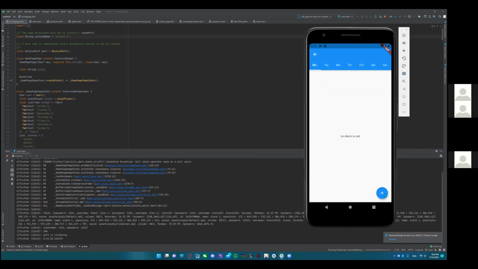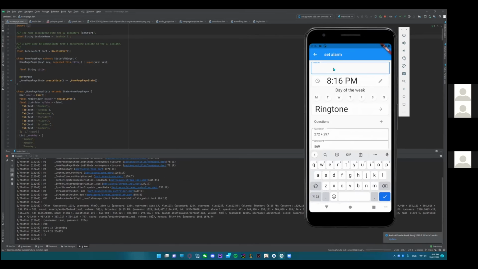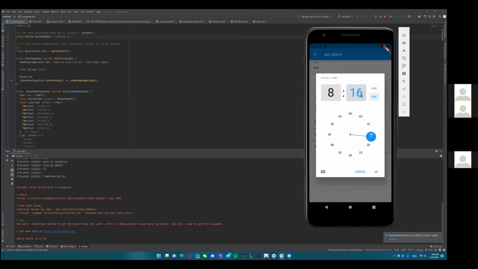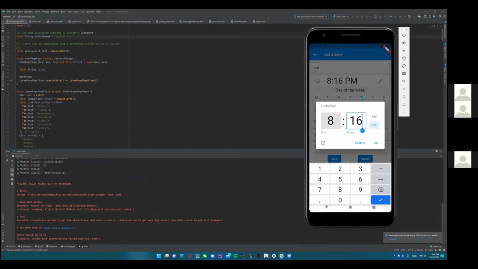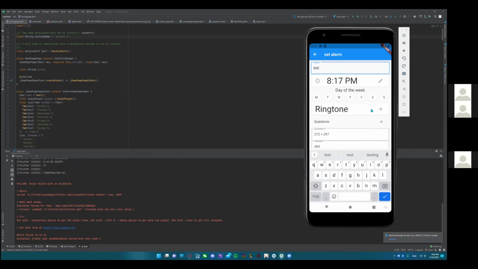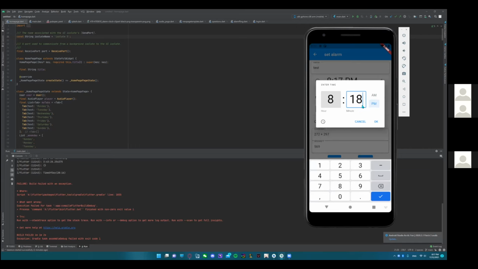And then in this case, you could create a new alarm, and we can call this test. Right now it's 8:16, so let's set this to 8:17 so that it goes off later. And then today is Friday. Oh, actually the time just changed to 8:18. 8:17.